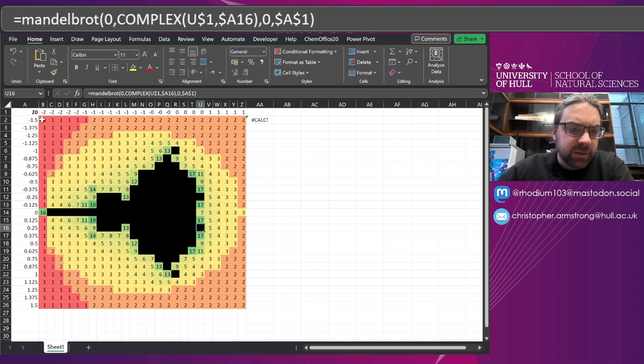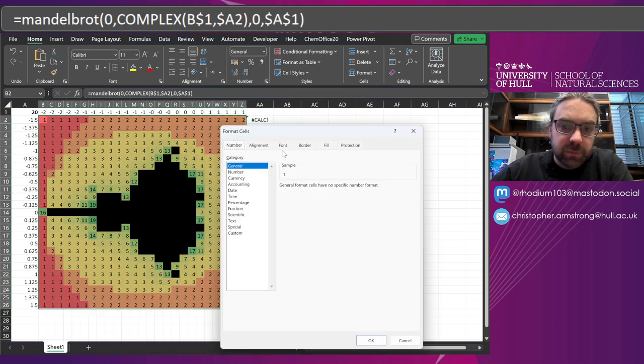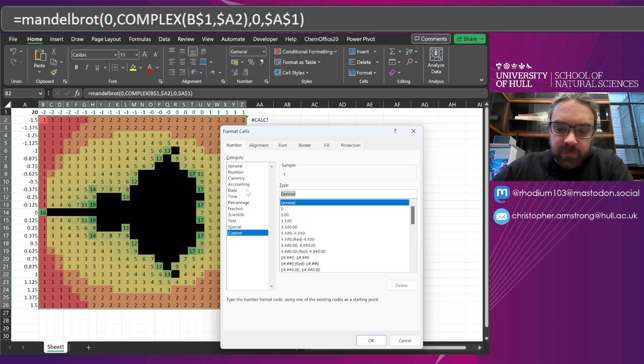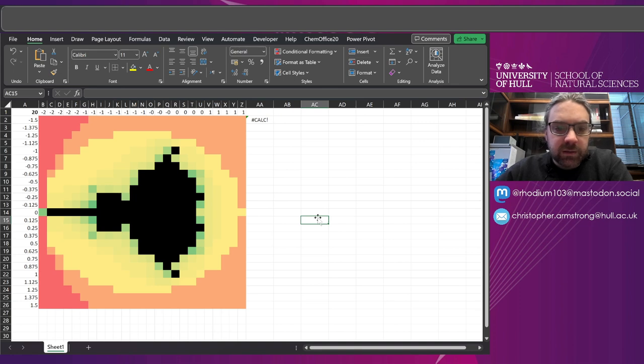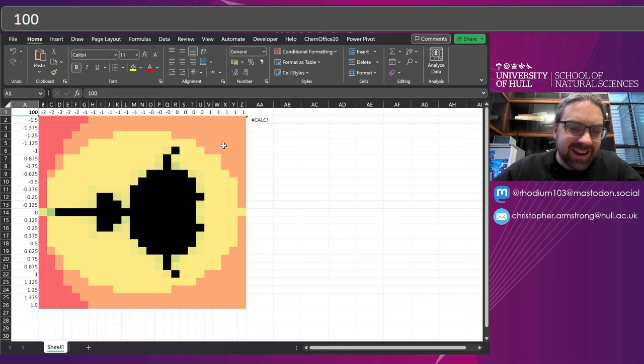So this is, I think they call it escape velocity technically. That's the number. And again, all we need to do is change our number format. Three semicolons there, and there we are. We're now seeing it appear, and what I can do is I can just ramp this number up to however high I want. 50, you can get a little bit higher resolution. 100, probably don't need that high unless we really expand the size of this.